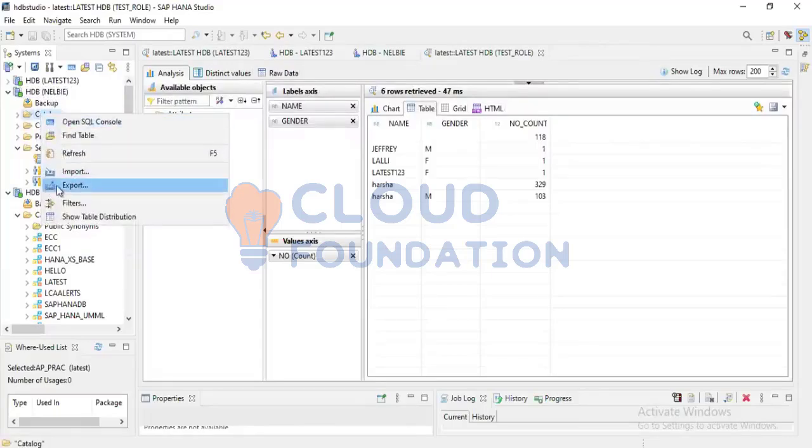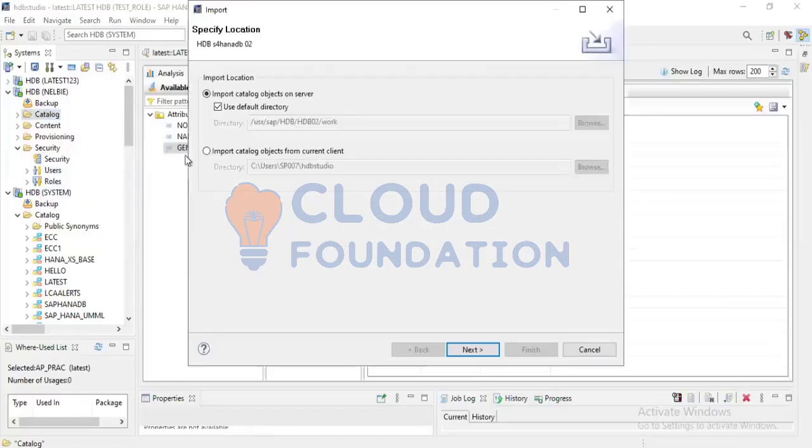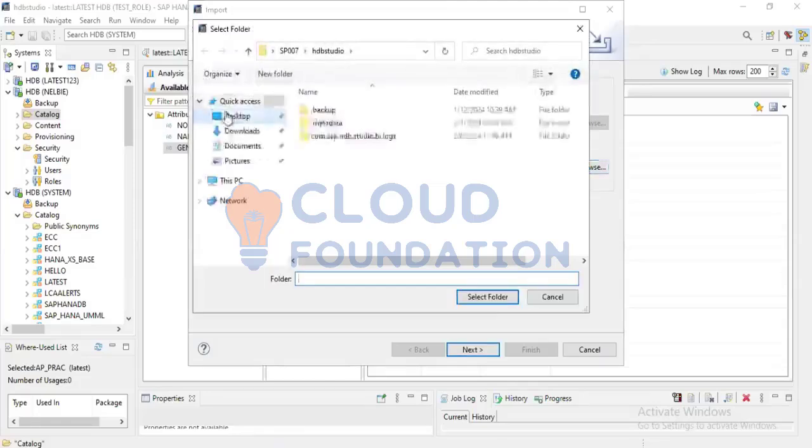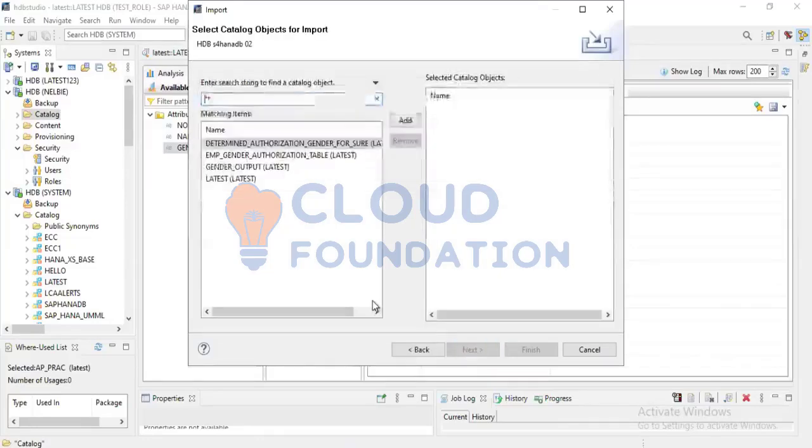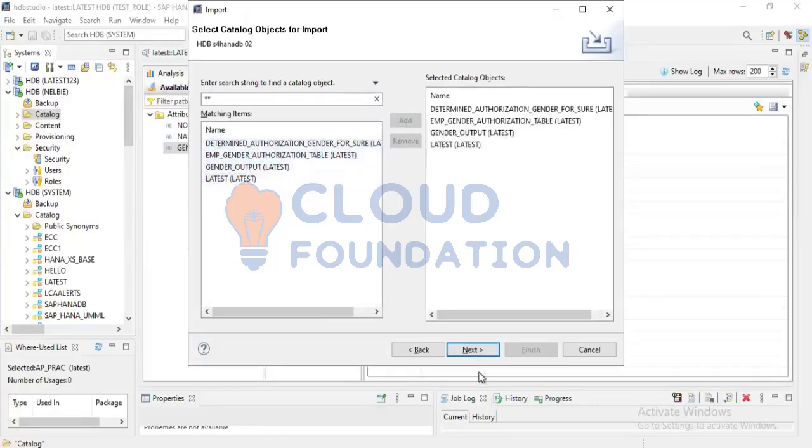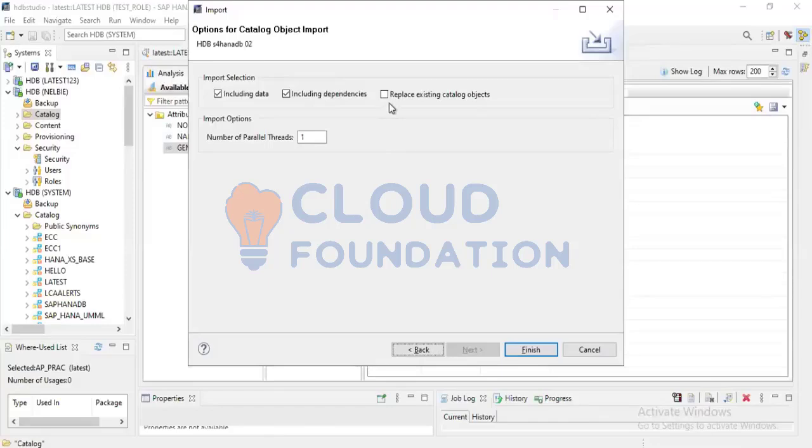You can right click on catalog and you can click on import. Import catalog from current client, and you can browse, go to desktop, select schemas, select folder, and click on next, and you will see all the data under this schema, which is all the table data and all the relevant data that is under the schema. You select everything, add it, and click on next. It will give us some error. Usually, if you want to replace existing catalog objects, you can do it. I'll click on it and click on finish.